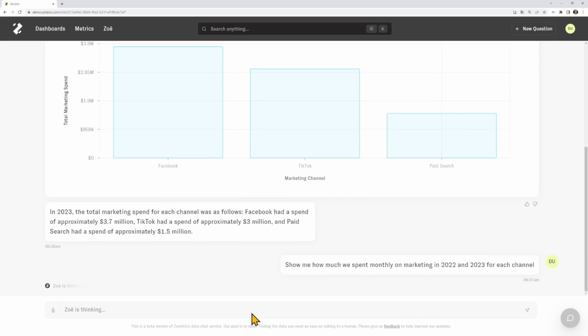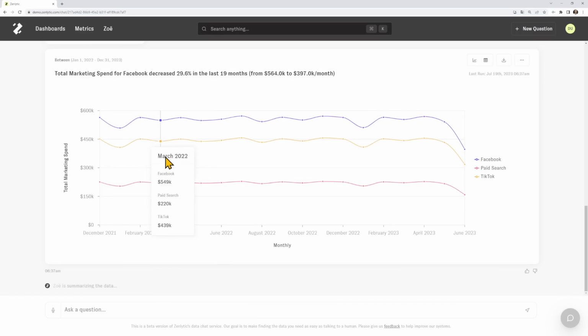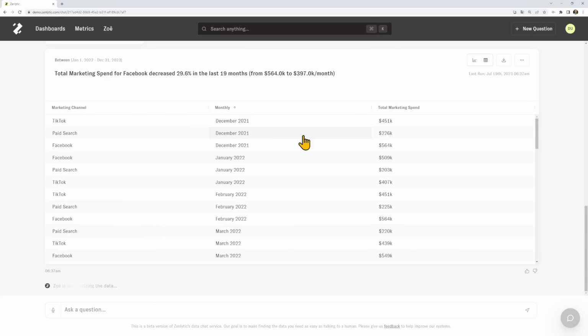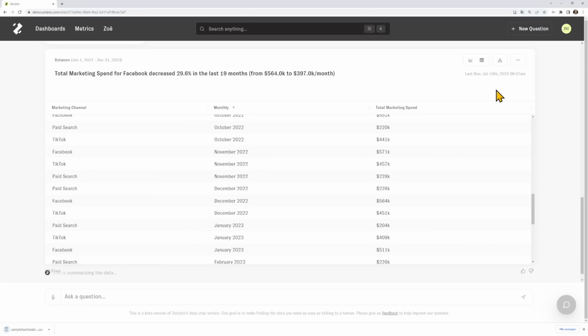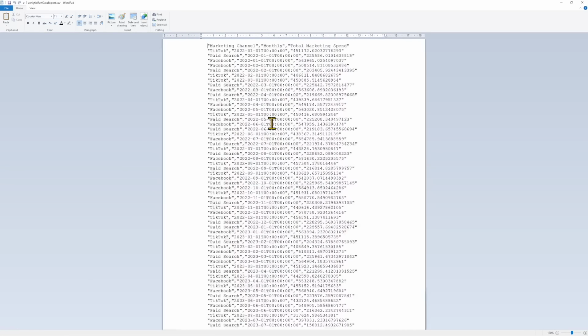Or you can drill down further, let's say monthly data for the last 1.5 years, all here in a graphic, or it's here in a table. If you need that data as a file, just download it and you have it as a CSV file.